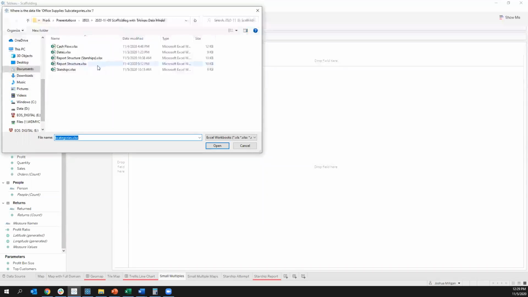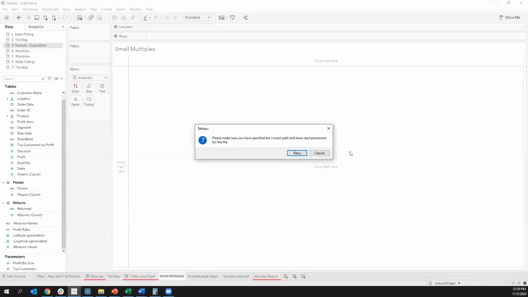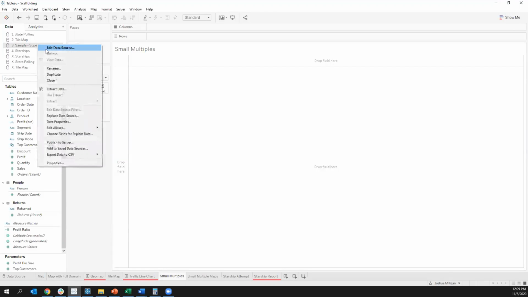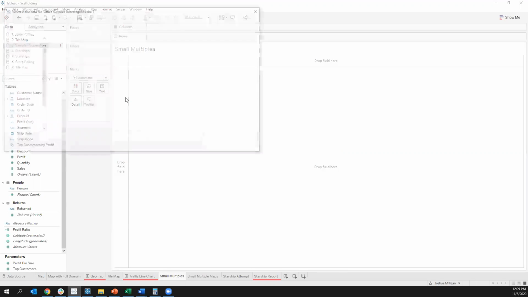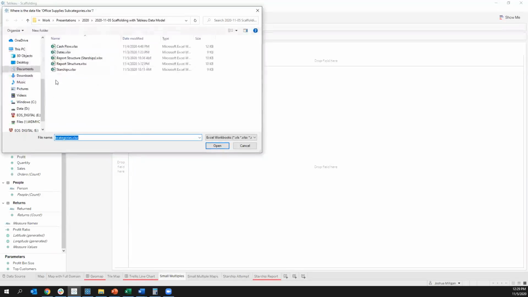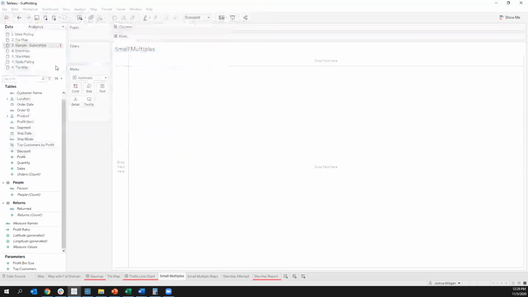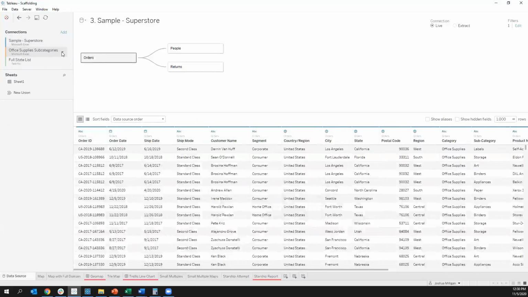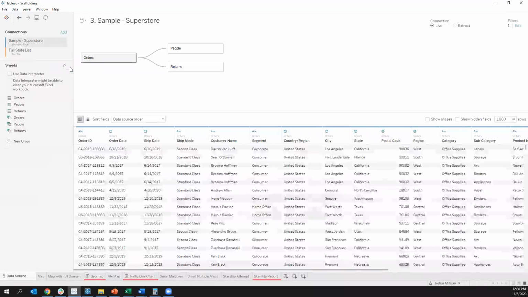Let's find our... oh, let's edit the data source. Yeah, Tableau is already a step ahead of us. All right, we'll just do this because it's looking for a file that's not there yet. All right, let's remove it and we'll come back to it.